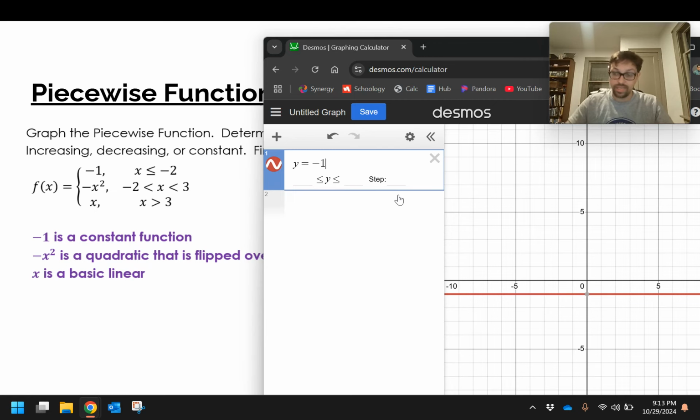To eliminate that stuff, you put a little squiggle bracket, and then you type in x, and then less than, and then in order to make it less than or equal to, you just type in equal right after the less than, so you get a less than or equal to, and then you type in -2. And then you can see that it just does that little chunk.